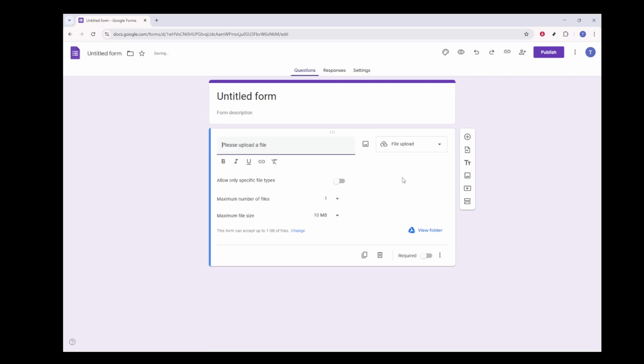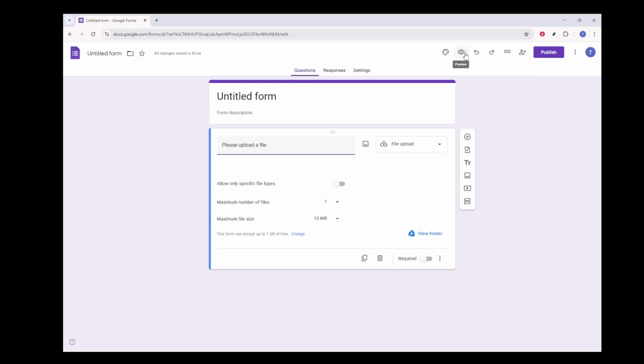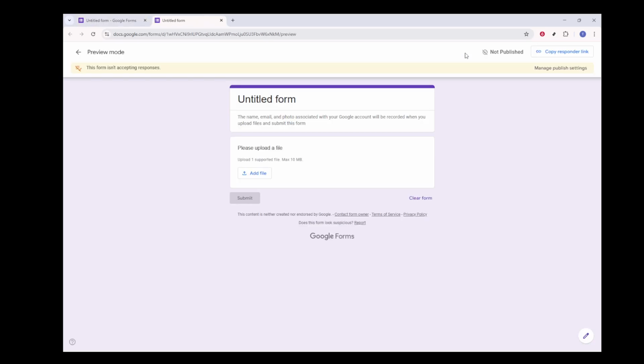Now, let's ensure everything looks and works the way you intend it to. At the top right corner of the toolbar, you should see a small eye icon, which is your preview button. Click this icon to open the form in a new tab. This preview allows you to see the form exactly as your users will see it. It's a great way to double-check that everything aligns with your instructions.